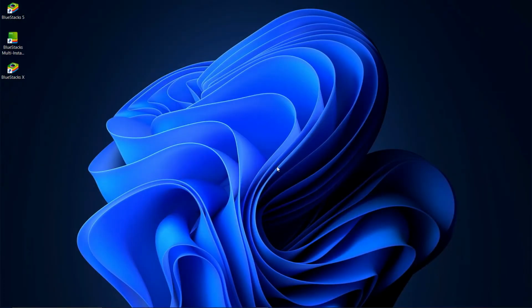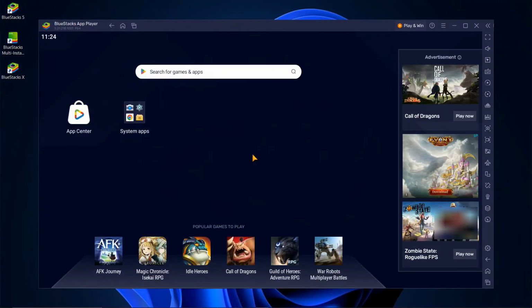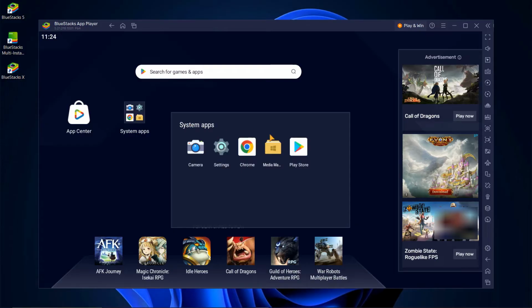Once the installation is complete, Bluestacks will launch automatically. Upon opening, you'll see an interface like this. On the right side, you might notice an ads bar, but don't worry. I'll show you how to remove it at the end. For now, click on System Apps and then on Play Store.